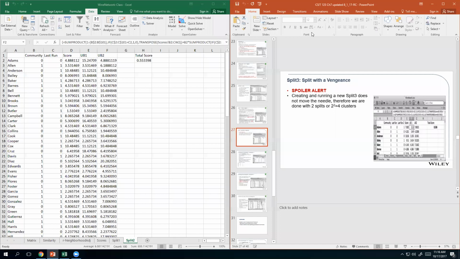So in the sake of time, spoiler alert, if we did split 3, we basically have to do this if one more time, it would be if times an if. And it gets to be really nasty, so I'm going to spare you guys that. The book did it, I think, but I'm going to spare you. If you do split 3, it doesn't really move the needle. So based on this model, since the model didn't move, it's going to say, hey, this is best if you do 4 communities here.